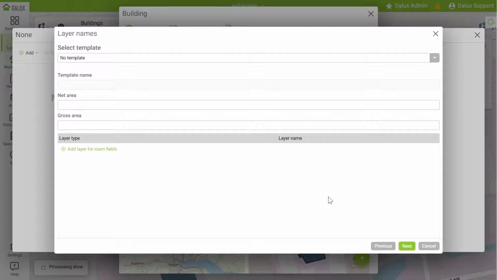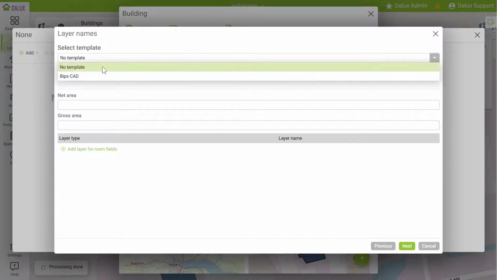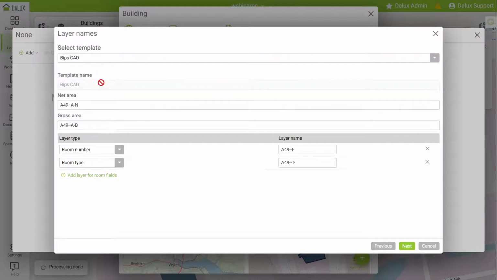And this is where we select which layers contain the information we want to import from our DWG file. We can either enter it here, directly in the fields, or add fields down here, where a layer contains information on our rooms that we want to import into DWG FM. We can also use the template for this, which you can set up, and I'm going to show that at the end of the video. I've already set up one, so I'm going to use that. Here you can see these are DWG layers from our drawing, and they're going to be imported as net area, gross area, and text information for room number and room type.